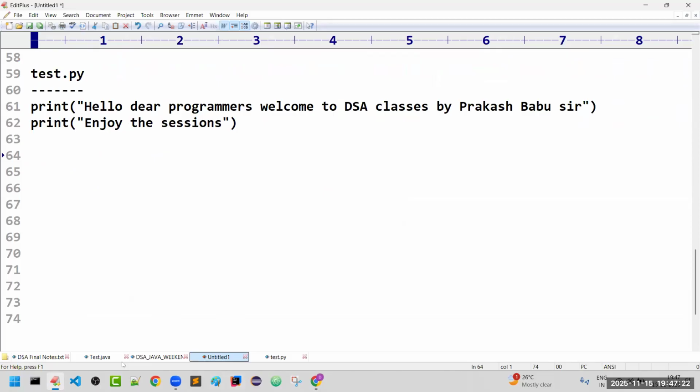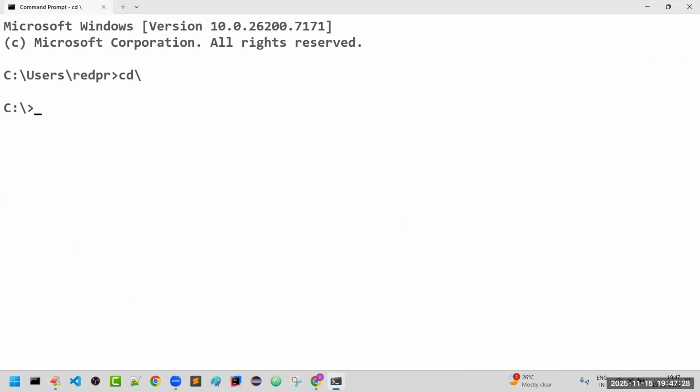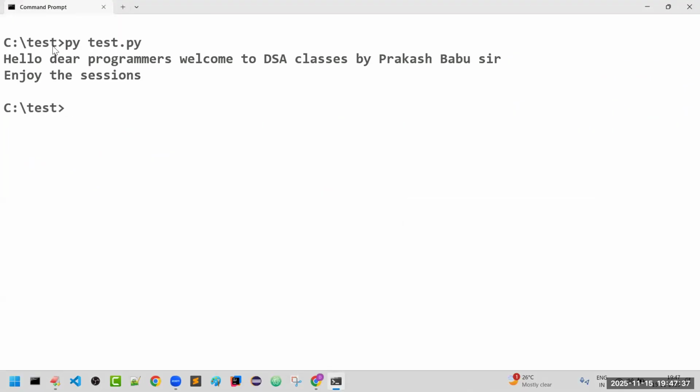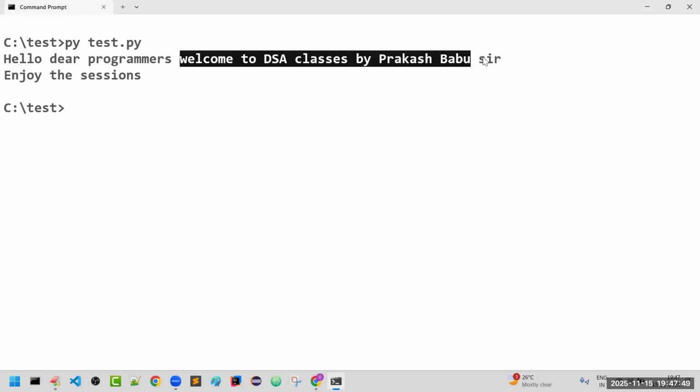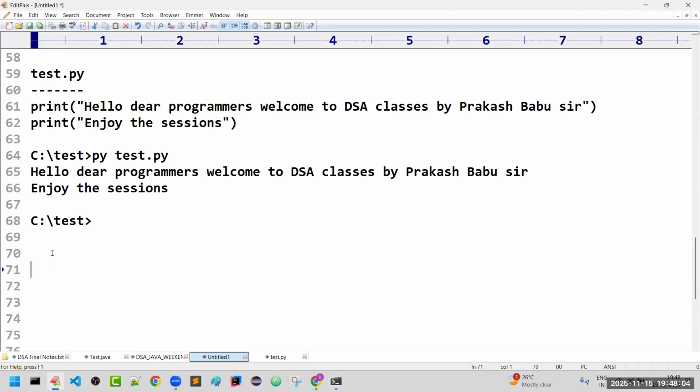I want to execute this Python file. How can you execute? Go to command prompt and move to the folder called test. Now observe carefully. py space test.py, because py is the command and test.py is nothing but the name of the file. Are you seeing? Hello dear programmers. Welcome to DSA classes by Prakash Babu sir. Like that I am printing the message. So this is the way we can execute our Python program.